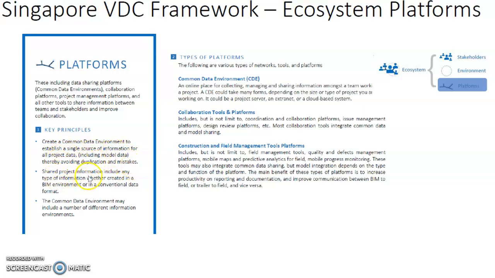We try to share project information, including any type of information, whether created in the BIM model or just the normal conventional data format. And this common data environment may include different information environments. So there are different types of platforms. You can have a common data environment, which is an online place for collecting, managing, sharing information amongst the team working on a project.